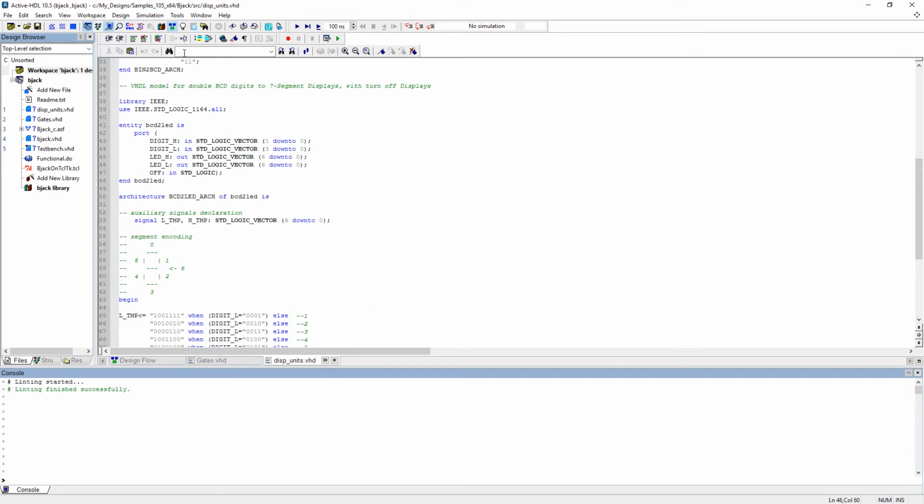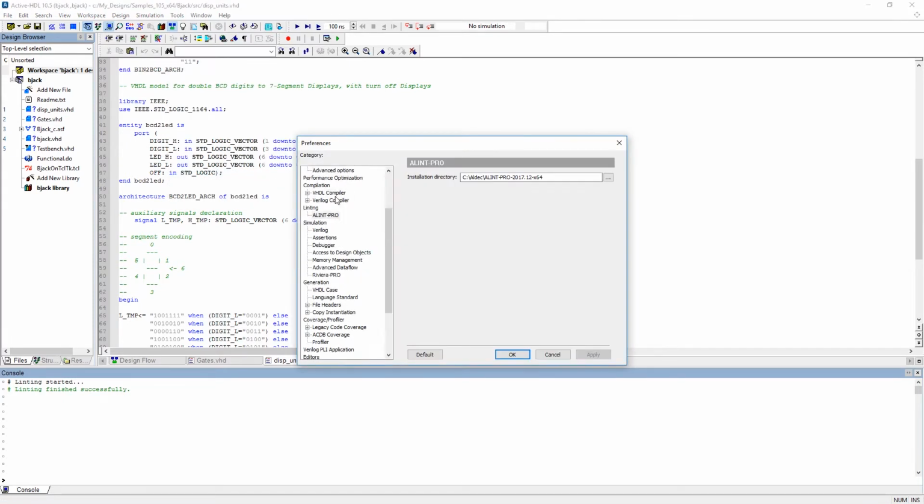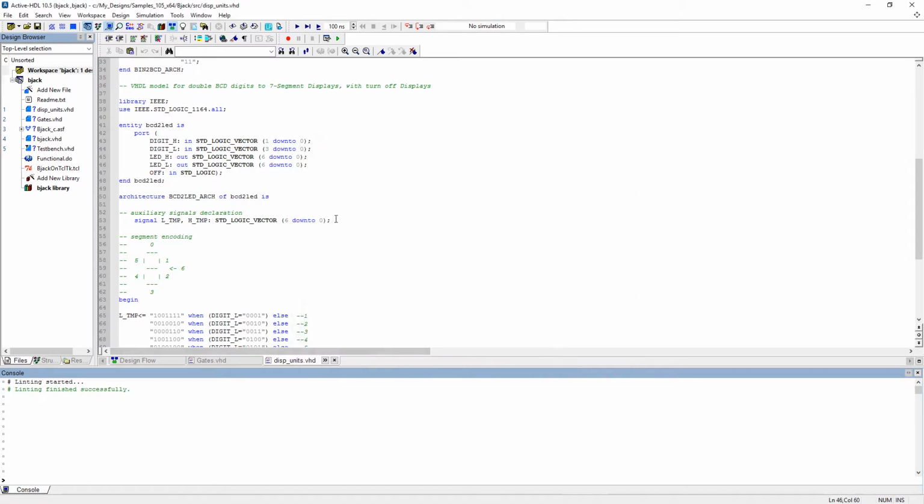Within Active-HDL, we'll first have to tell the tool where our ALINT-PRO installation is located, and this will be defined in the program's preferences, available via Tools, Preferences. Just under linting, we can see a field for ALINT-PRO, and from here, we can specify the installation directory. As you can see, I've got my 2017.12 version of ALINT-PRO selected, which is the minimum version required for unit linting. And this is actually all that's required.